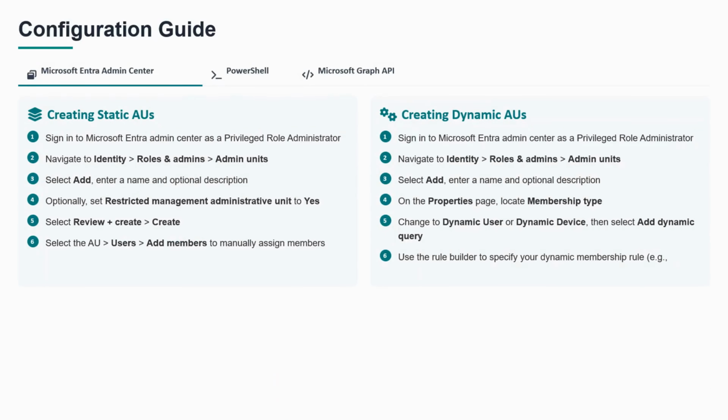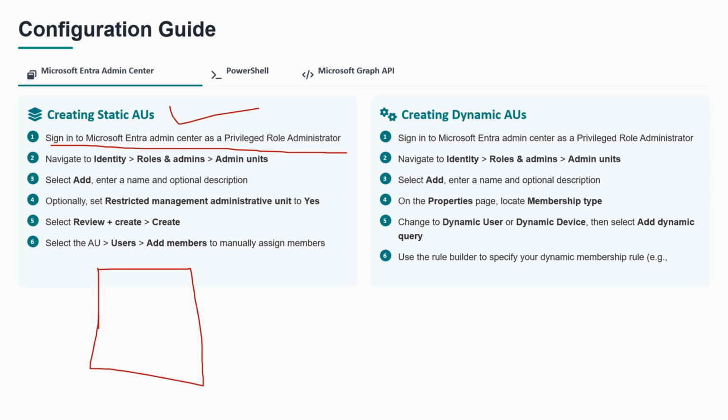Moving forward, configuration guide. So you can create a static AU by assigning it in your Microsoft Admin Center. This is the basic thing that we have added. This we will check when we move forward to the lab itself. Then we will create a static AU and one dynamic AU also. Both AUs will be created.